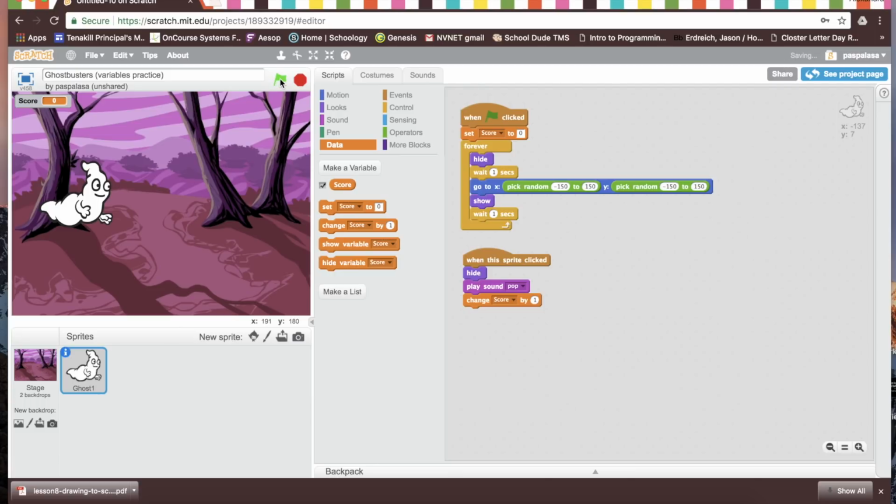So let's try it. We're going to press the green flag. Caught a ghost, caught, oh, I missed that one, caught 2 ghosts, 3 ghosts, 4 ghosts, 5, and so on. If you notice the upper left-hand score box at the top of my screen, my score changed to 5 because I was able to catch 5 ghosts.